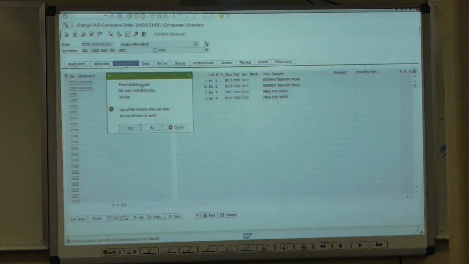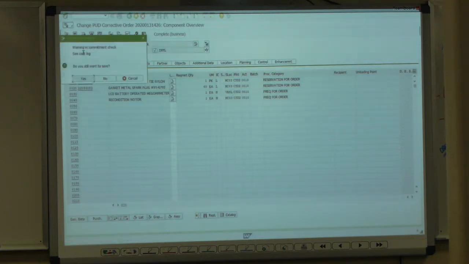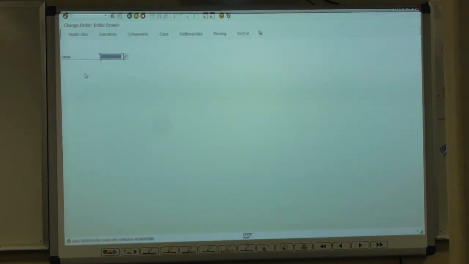All right, error calculating the cost for work order number 131426. Okay, you just want to go ahead and say yes. Warning and commitment check, see cost log. Do you want to save this item? Yes. All right. So again, it's going to close you out of your work order. What you need to do is go back into your work order by hitting enter. It's going to let you know that we have recorded some funds management. Go ahead and hit your green check.